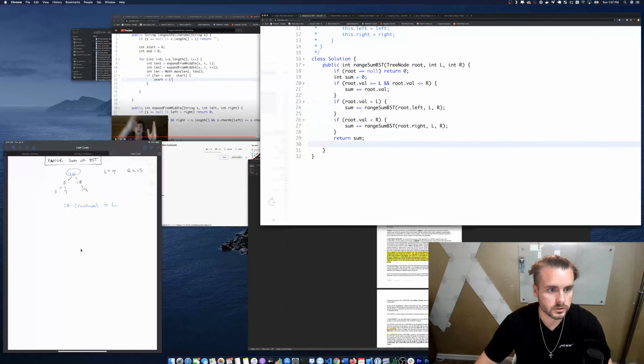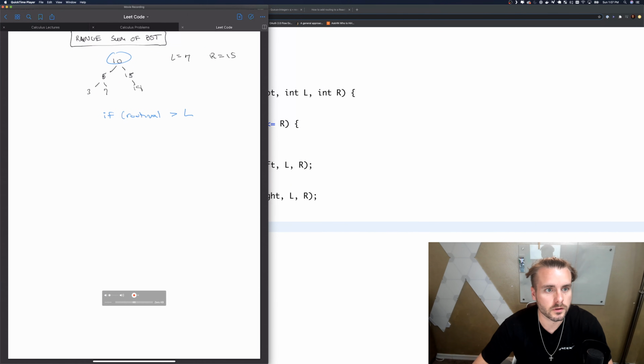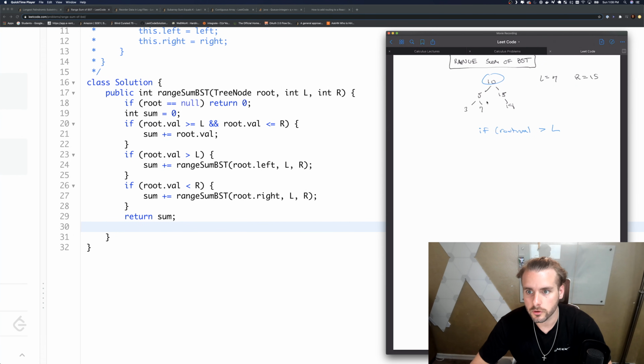And so what this will do is it'll go through. So we'll call 10, it'll add it to the sum, it'll check to see that root.val is greater than L, so it'll call root.left. Well, this one is not in the range, and it is not greater than L, but it is less than R, so it'll check root.right, so we end up at 7, and 7 is in the range, so we add that.